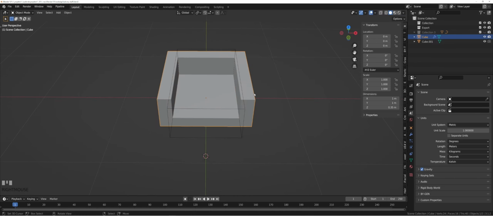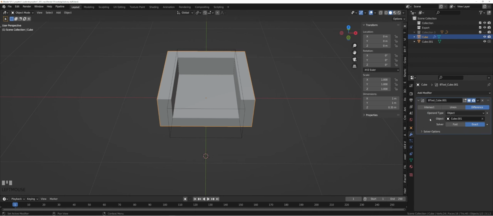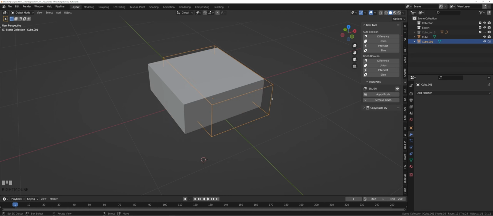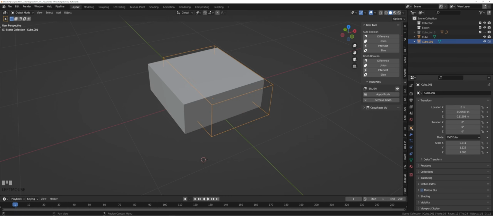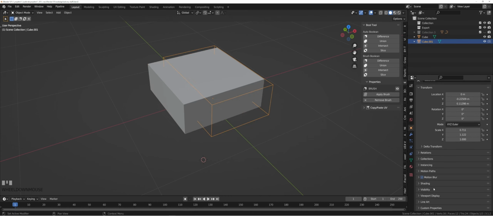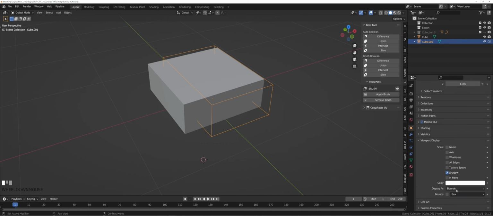Now, if we select our chair here and go to the modifier tab, ooh, we have a modifier. Why? Because under Edit, the Bool Tool added this one for us automatically. So it's just a helper add-on which creates these booleans. Now we can delete this one, and we can select this one in the object tab, scroll down to viewport display, and here we can see it's changed the visibility to bounds. If we change this back to textured, we just have our simple cube back.